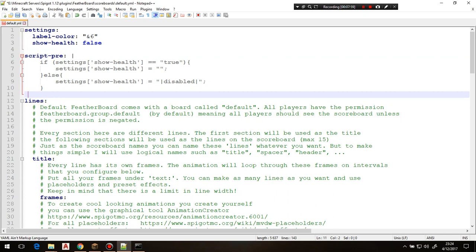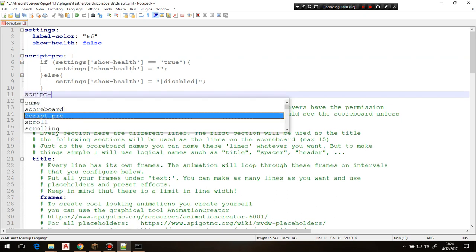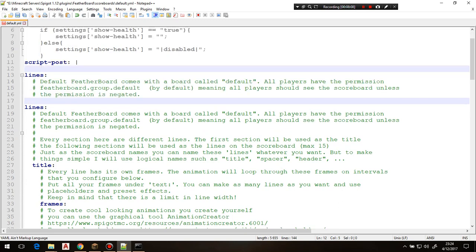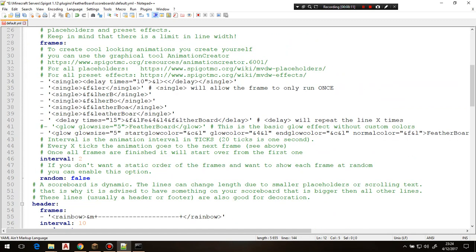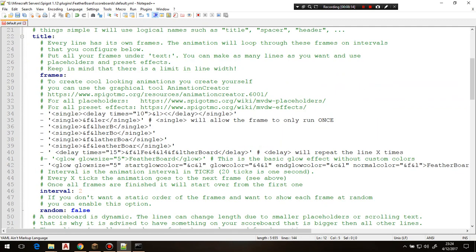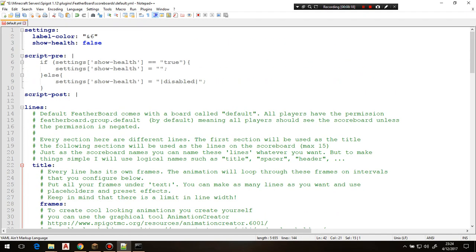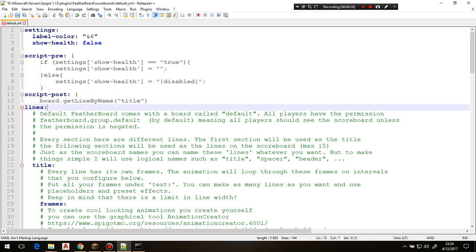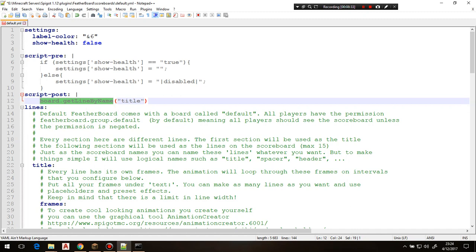Now, another quick example of the post-processing script. As I said before, this script is run after the lines are loaded. You could manipulate the scoreboard lines. For example, I want to add a new additional frame to this. So in order to do that, I need to get board get line by name title. If you're wondering what these methods are, they are described in the API documentation of FeatherBoard. As you can interact with the Java API, you don't need to worry about the JavaScript limitations.